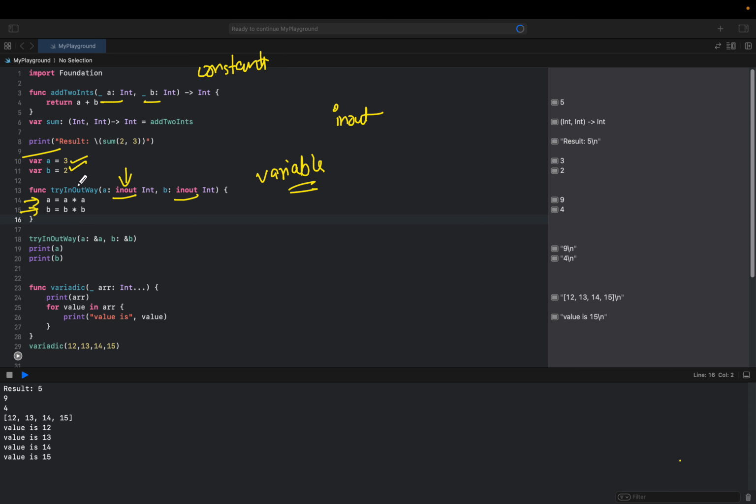Whenever we are calling this function, what happens, we are putting an ampersand here. This ampersand just indicates that this variable is getting its value changed, that we will be mutating the values. So what happens internally is, if a currently has 3 in it, it will copy its value and store it to this parameter variable.